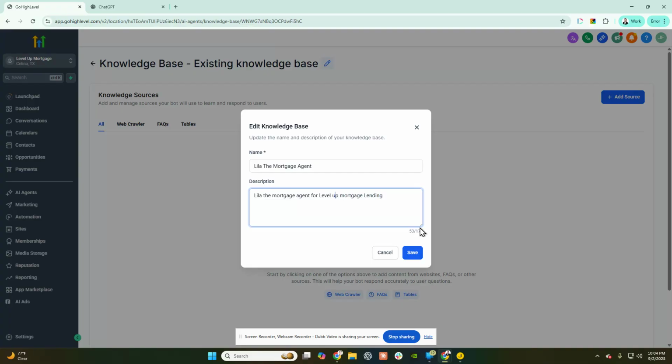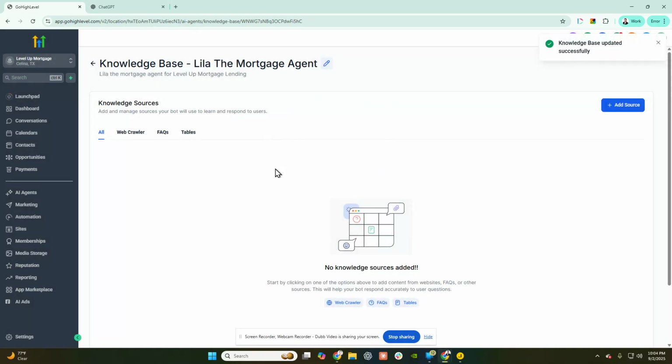That is my mortgage company. So again, I'm building this one as a sample for my mortgage company here. Click save. Okay, so on the knowledge source, we have a couple of different things that we could do.